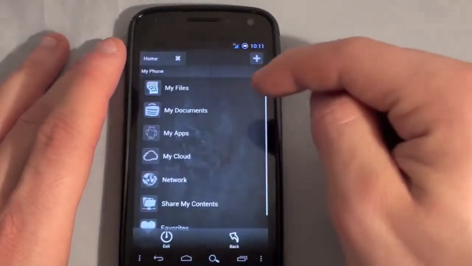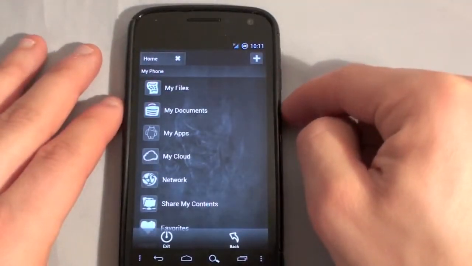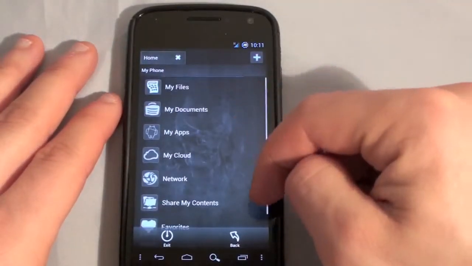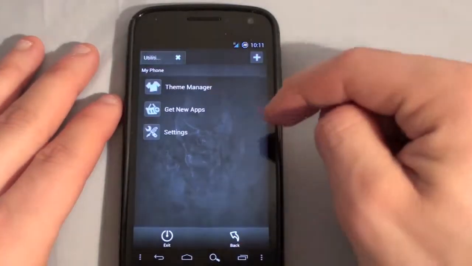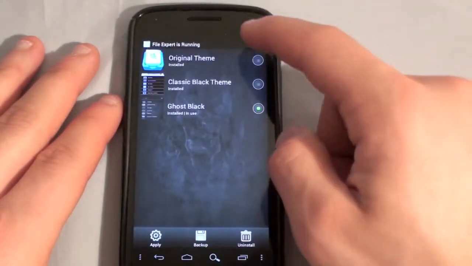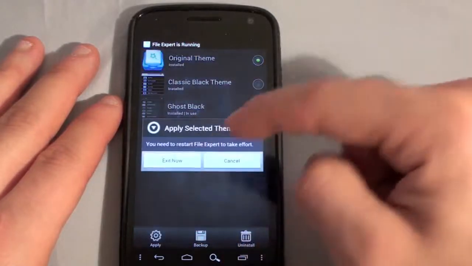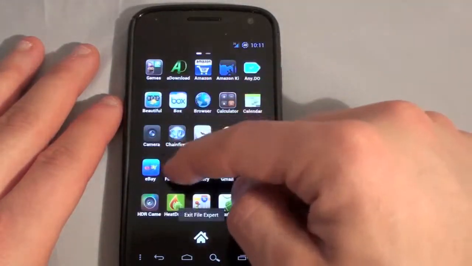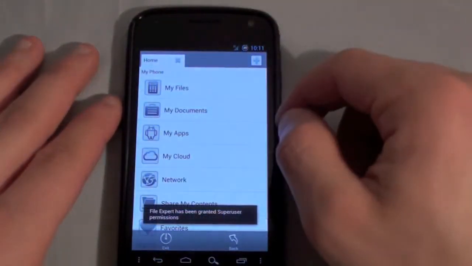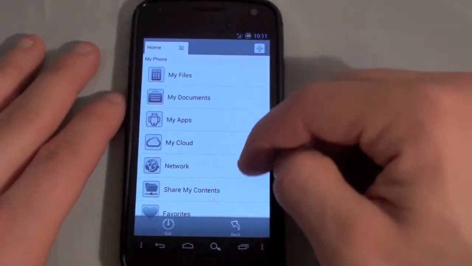So here it is, it's called File Expert. It's free on the Android market, and this is the UI you get presented with. Let me start. You can have different themes. So this is the original theme. Let me just go back in and give you the overview. This is the original theme here.